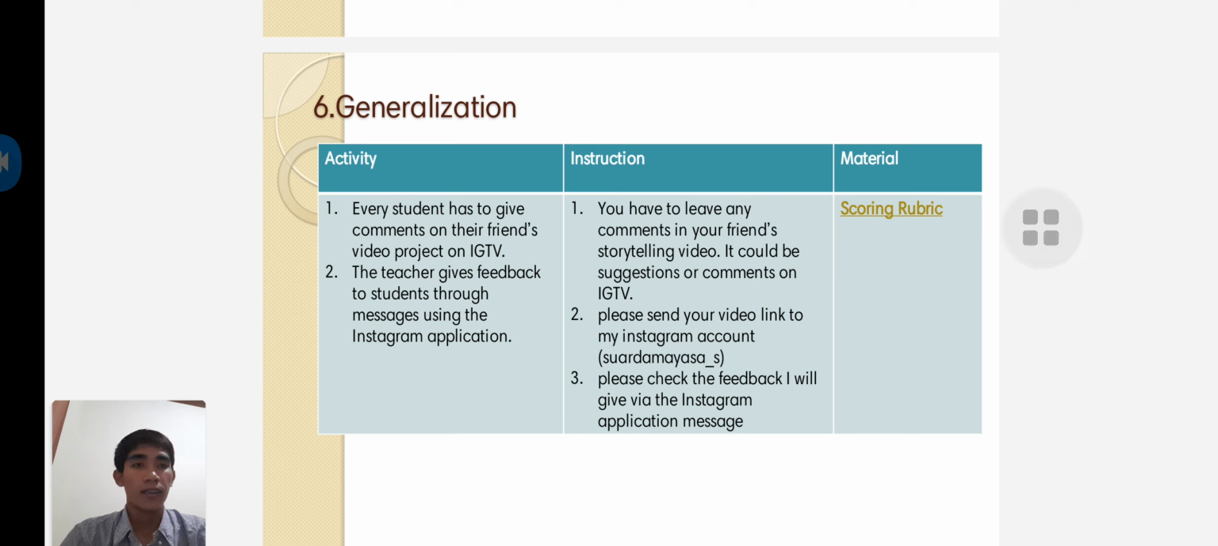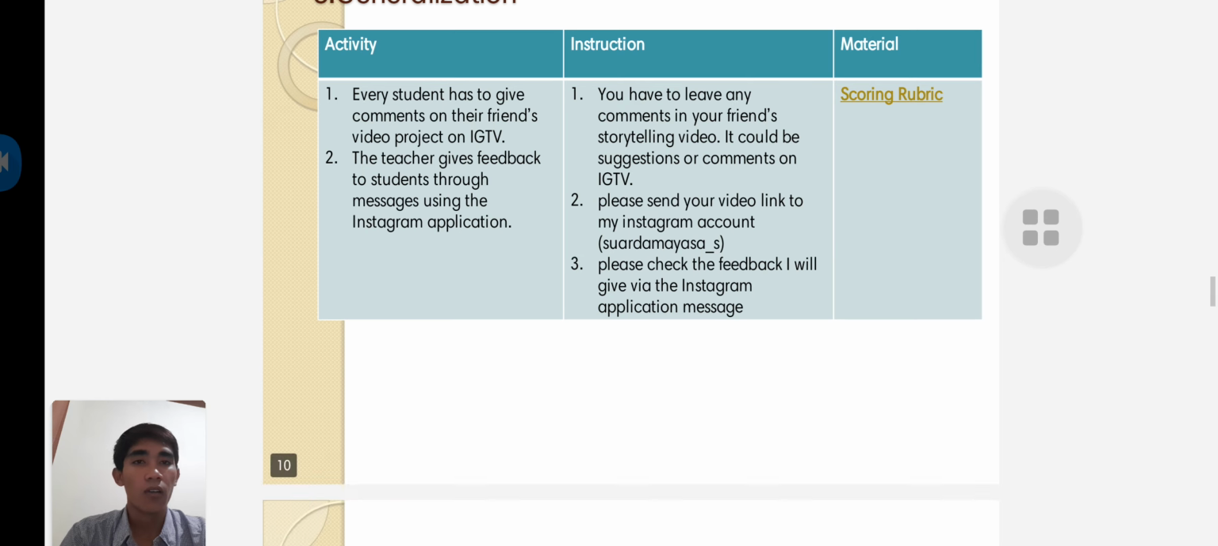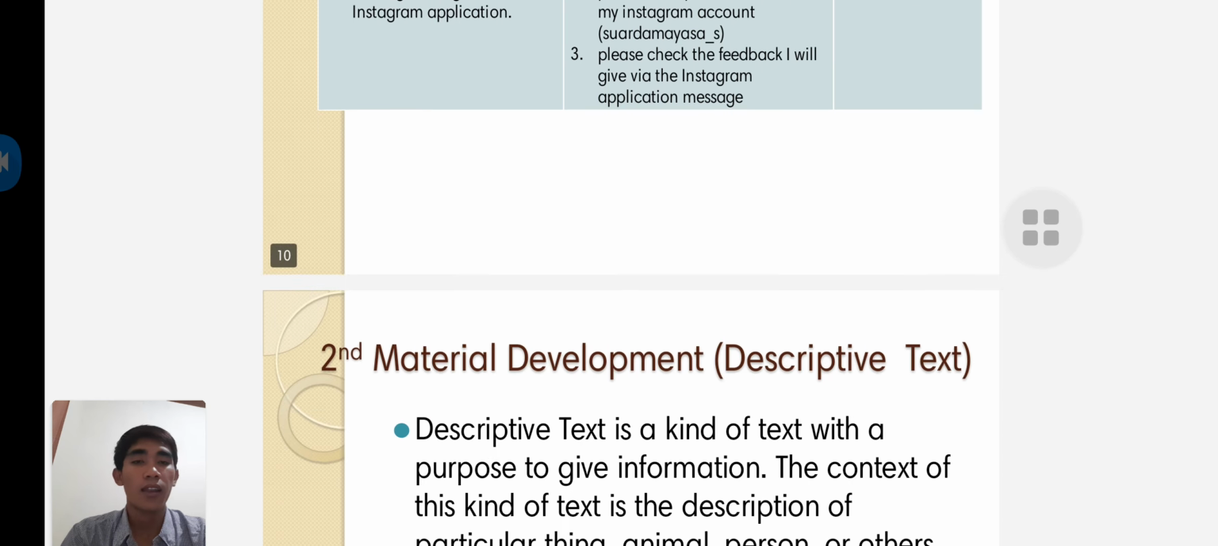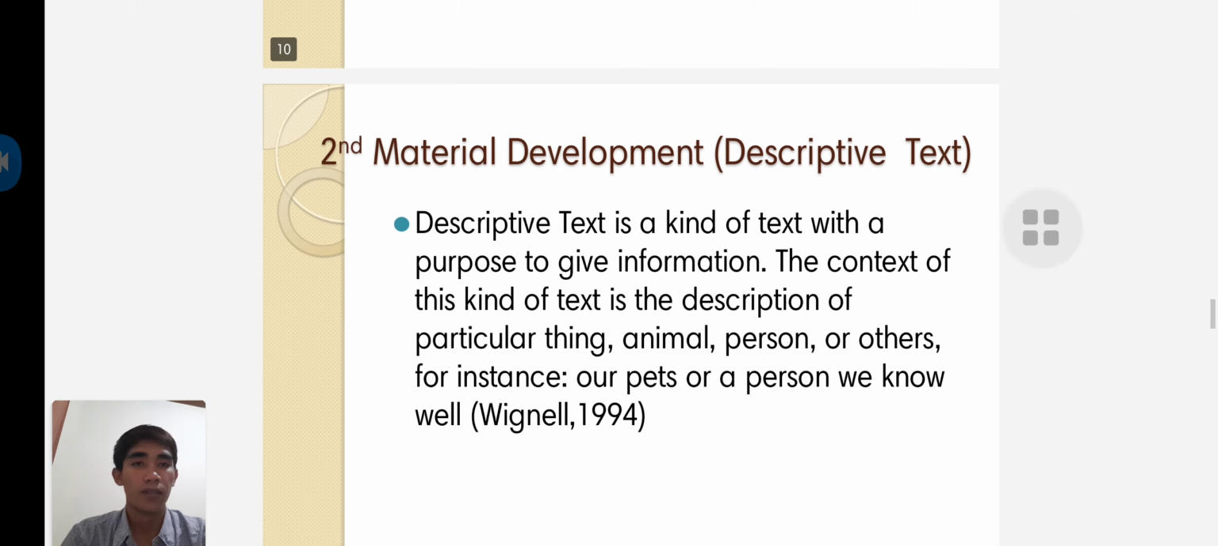The material: okay, this is the scoring rubric for speaking skill. That is all about the narrative text. Let's move to the second material.